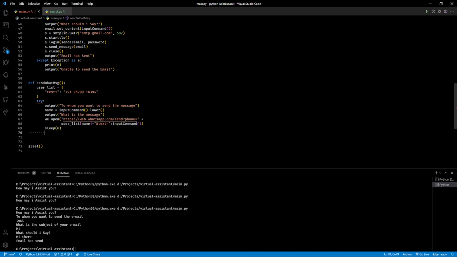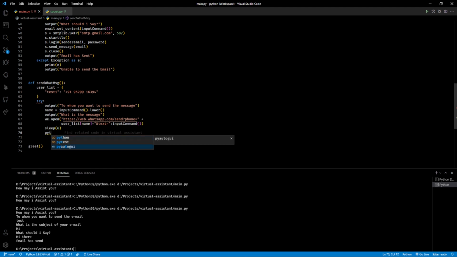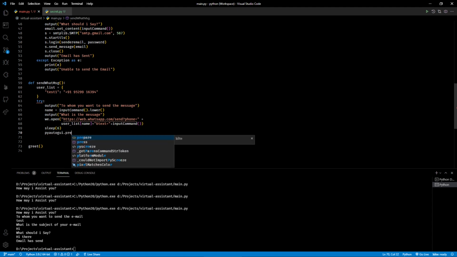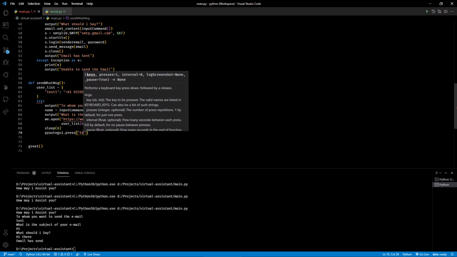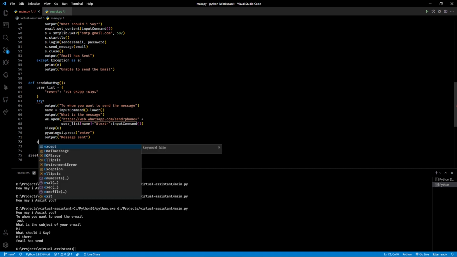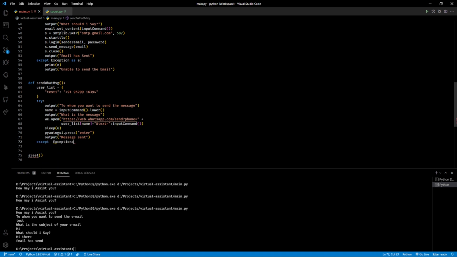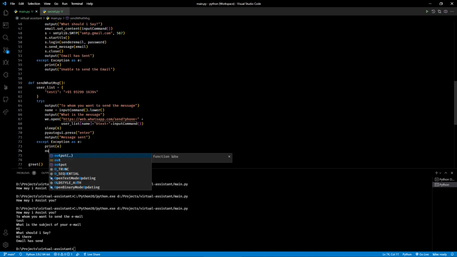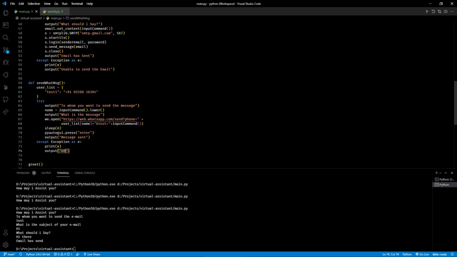After sleep, we need to use PyAutoGUI for pressing enter. Dot press enter. I think it will be like this. That output message sent. After that, we can use an except here and catch the exception as E, and after that we can put print E and output as unable to send the message.